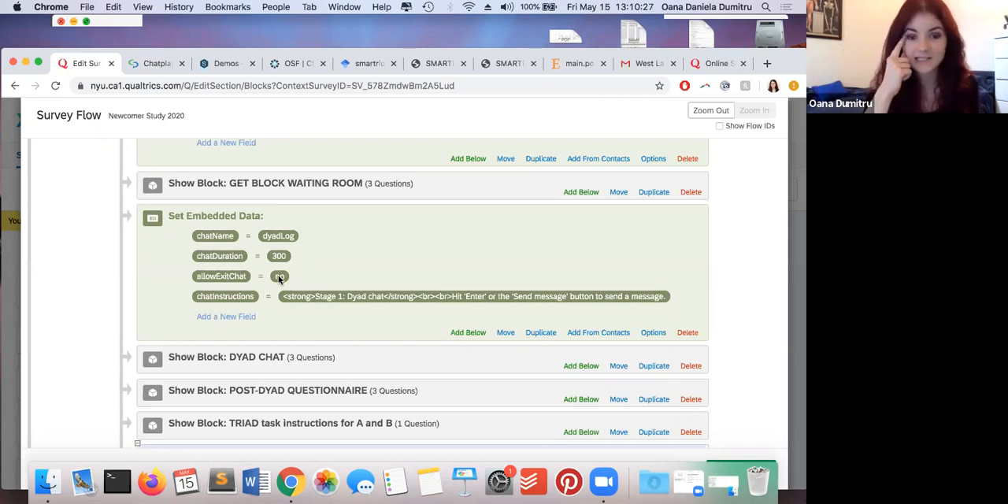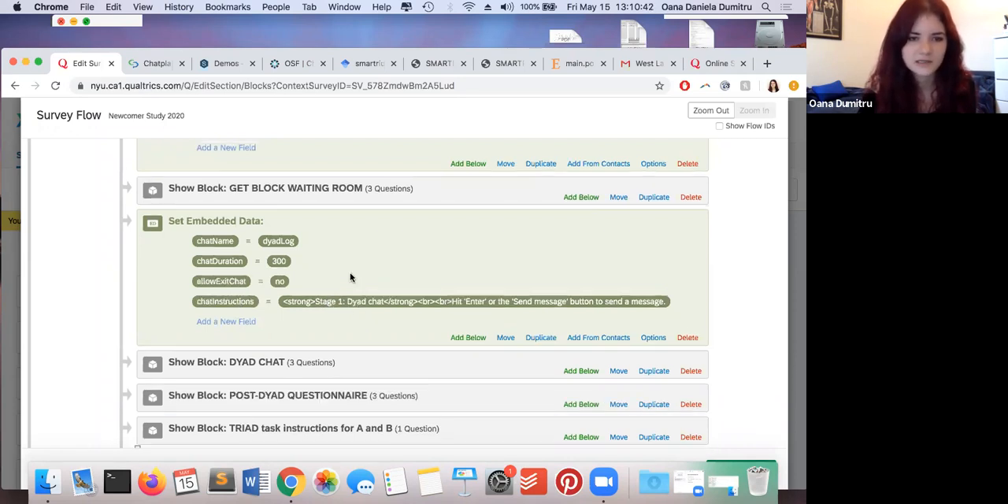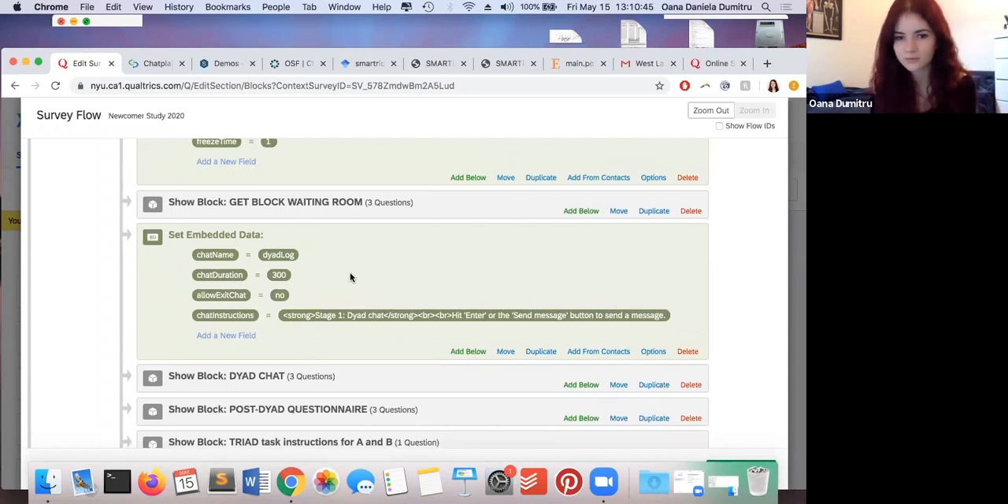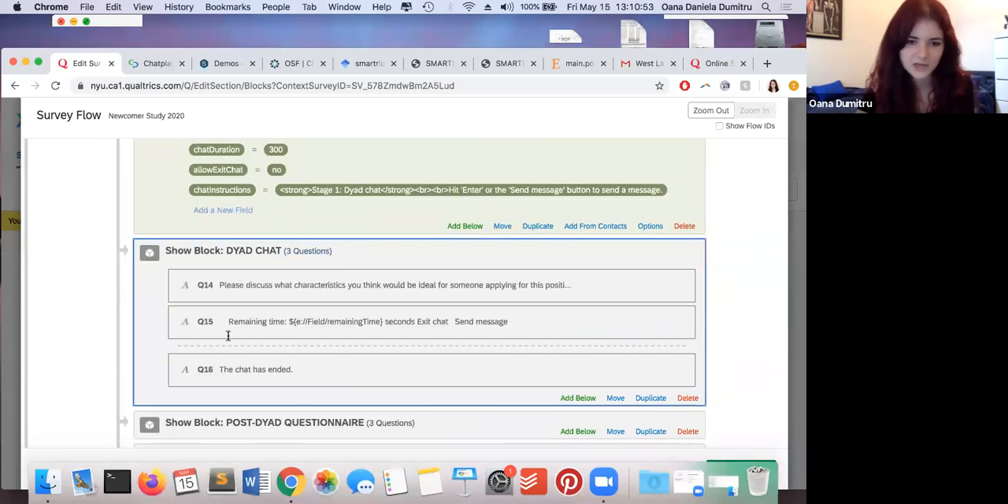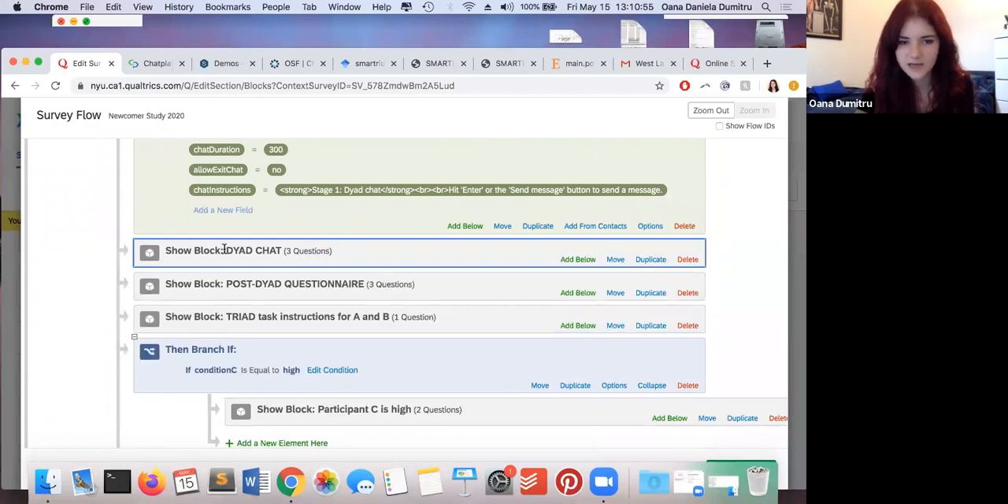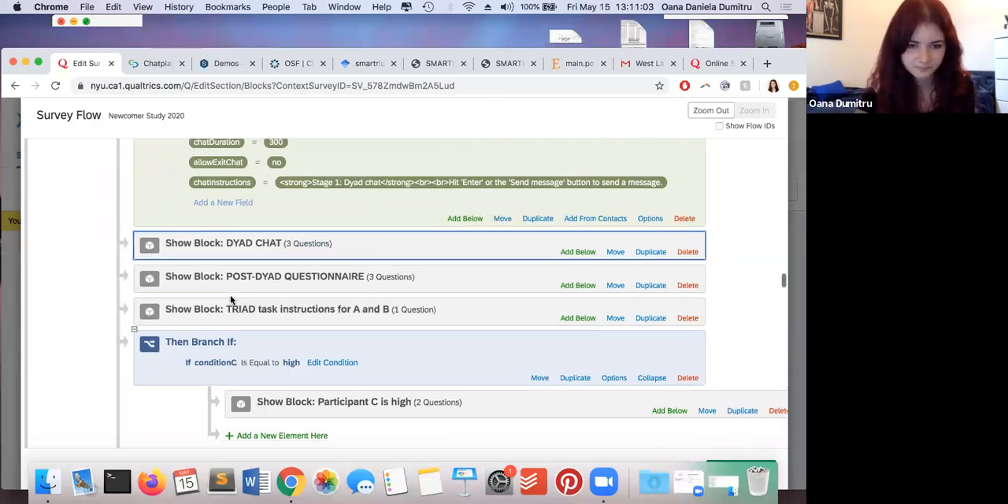Allow exit chat is whether they see this little icon that would allow them to exit the chat. I set that to no to minimize the rate of attrition, or just to make sure that they're going to try to talk for the whole time. And then here you just write the chat instructions. I had an entire block of instructions before with more detail, but you can also write it right here. Okay, and then there's the chat block, which again, I renamed as dyad chat, but this is literally just an imported block from one of the templates on OSF.